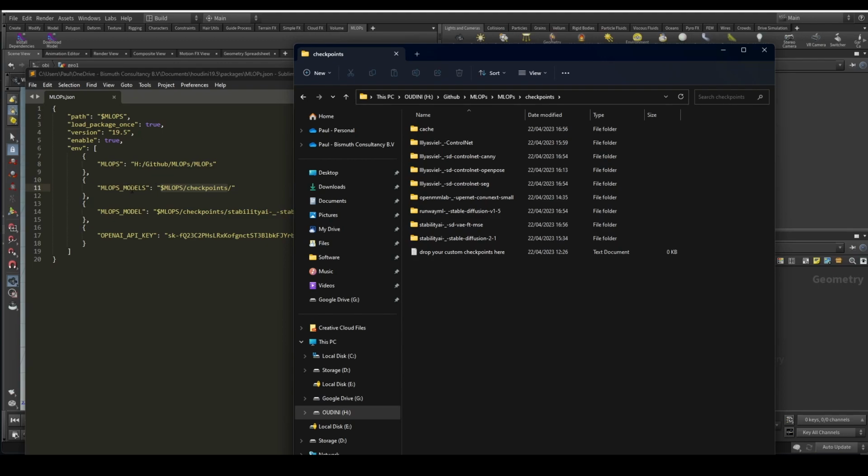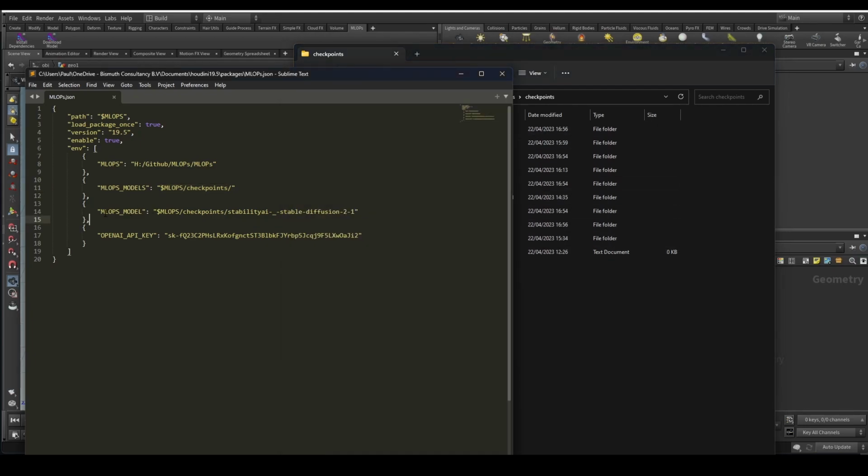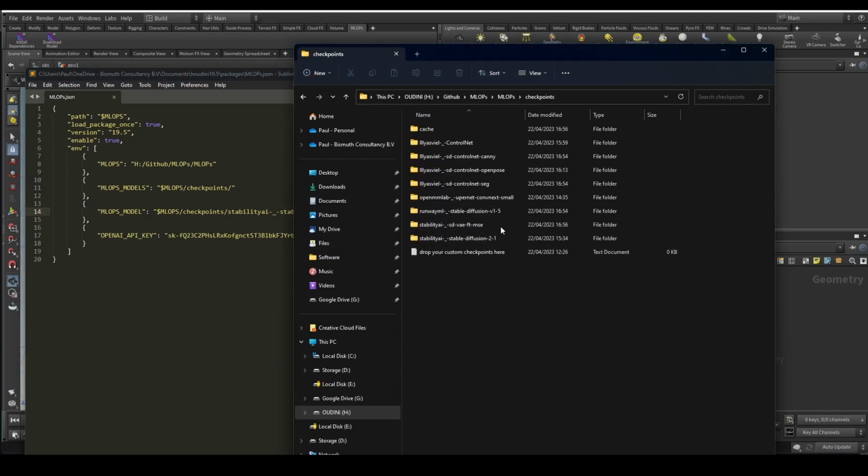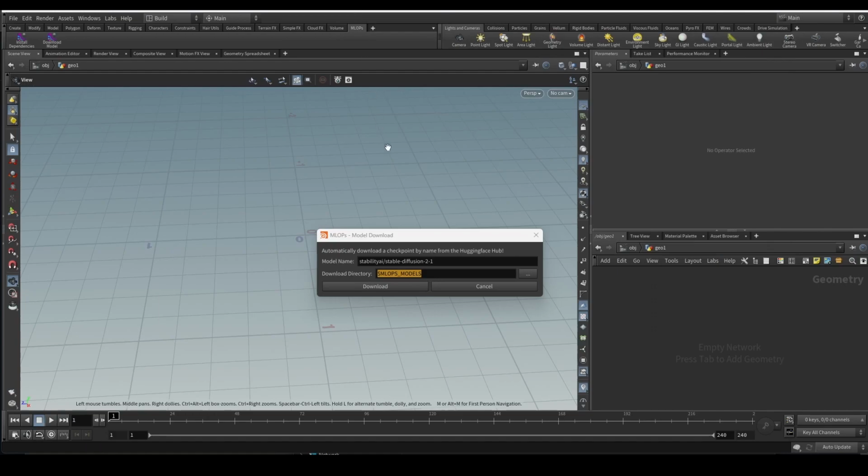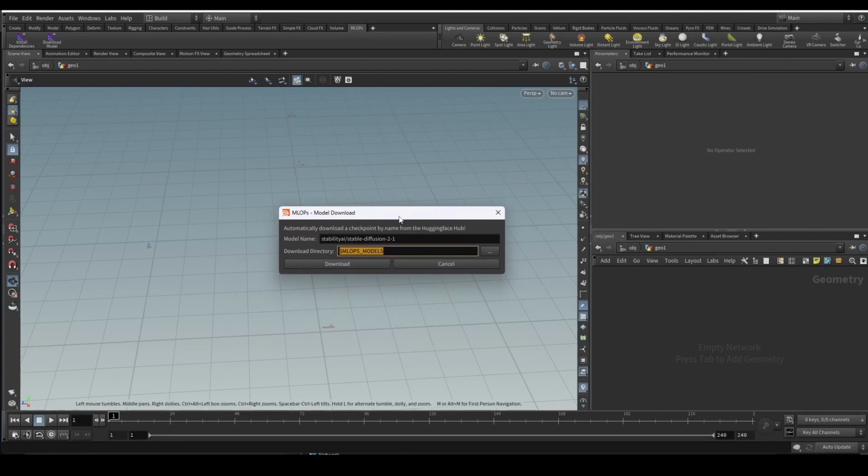Additionally, you can of course also change the value of MLOPs models to be somewhere else where you have stored models on disk. Now, by default, you can see that we also have a variable called MLOPs model without the S at the end, which is the model that the nodes will start using by default. And this is going to be the checkpoint slash stability AI slash stable diffusion 2.1, which in my case, I have already downloaded. But for you, if you're new to stable diffusion in general, what I would recommend is just leave these values to default and just click the download button.